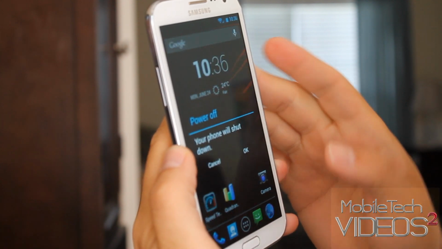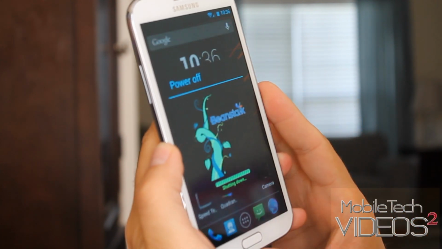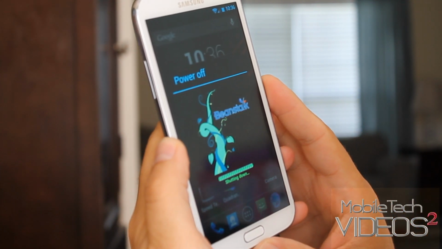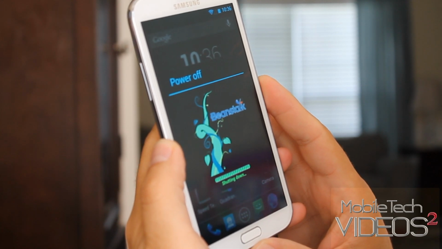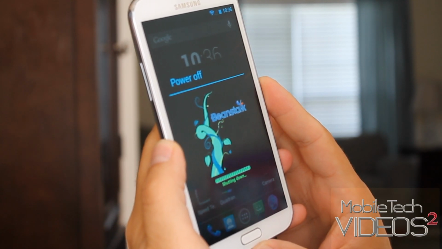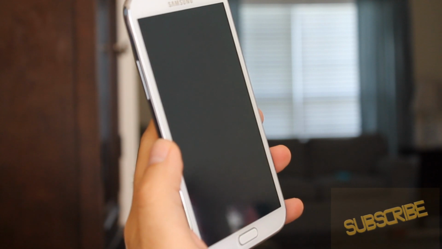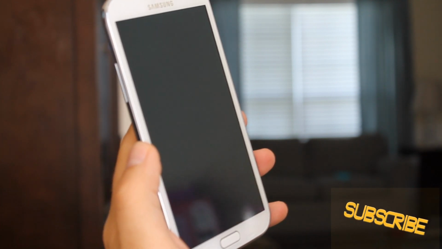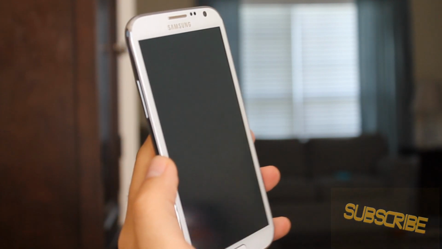So once again, this is the Beanstalk ROM for the AT&T Galaxy Note 2. Big thanks to the developer for providing this for us. Once again, as always, I'll put a link down below to where you can find this ROM.